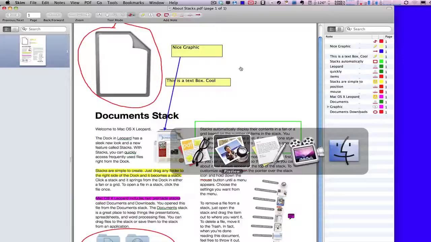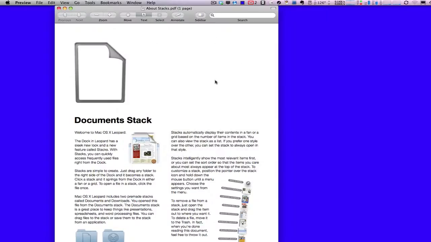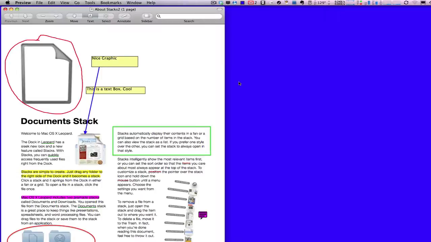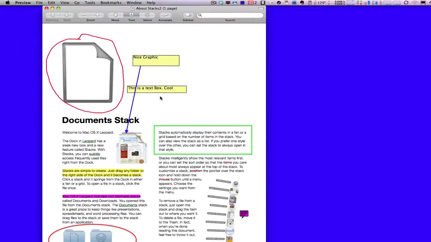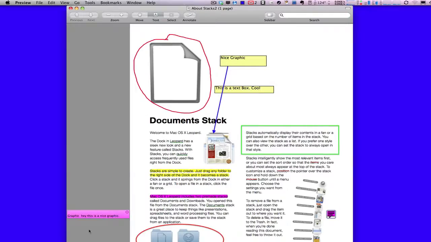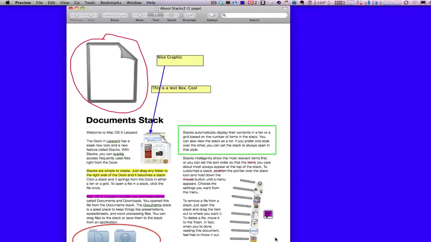Okay, that's saved now. I'm going to go back to Preview. Here's the About Stacks, the original one. And if I go open this About Stacks 2 right here, and I double click it, hey, there's all my stuff. So now you can make all these markups, highlights, underlines, strikeouts, notes, and send it to someone. They open it in Preview, they see all the comments, diagrams, text boxes, everything that you put on. If they click the note right here, it shows up, graphic. Hey, this is a nice graphic. Okay, right there.